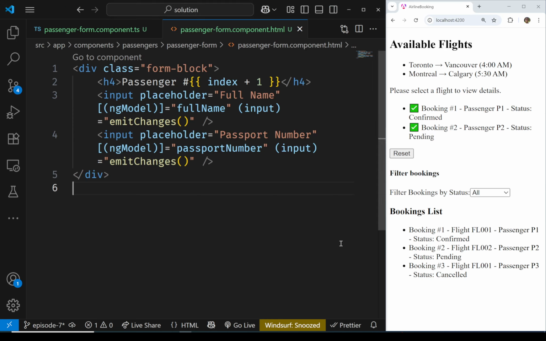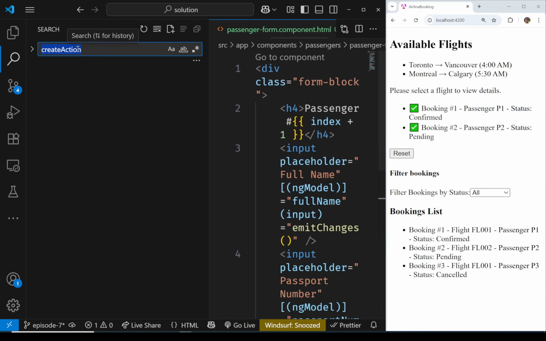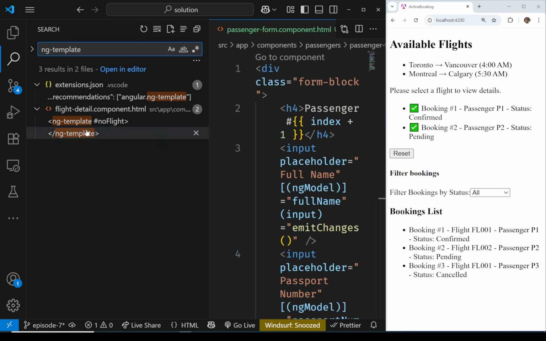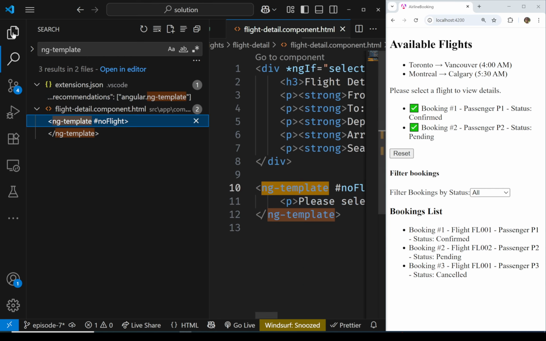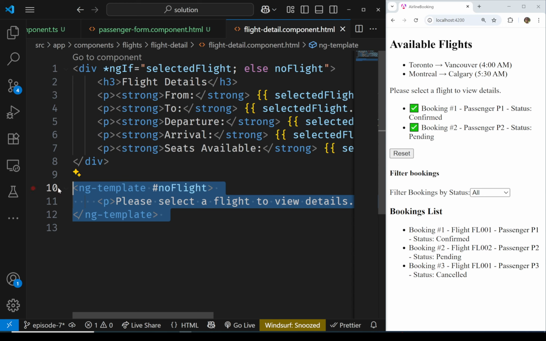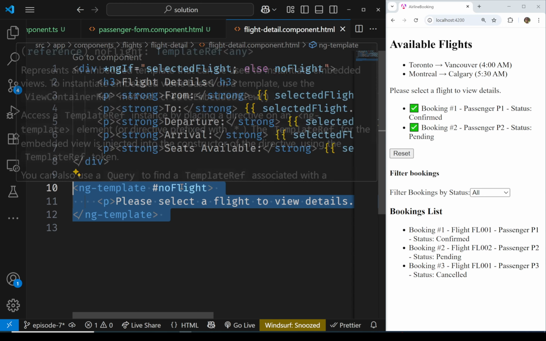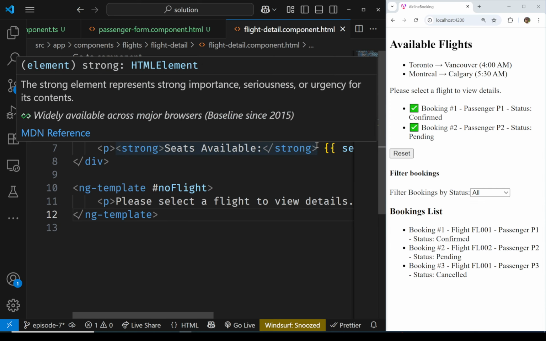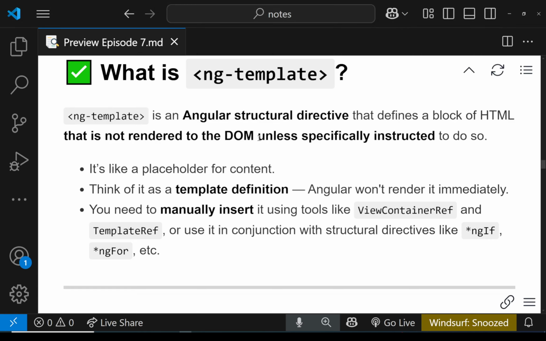Yeah, I can also go ahead and show you here. If I come here and search for ng template, I guess I have it somewhere. Yeah, flight detail component. So as you can see here, we have already used this ng template. It will not get rendered automatically, but we are going to render it here. So if there are no flights, just go ahead and render this ng template, and we've got a reference variable that we have used here. But in this episode, we are going to see another use case of ng template.